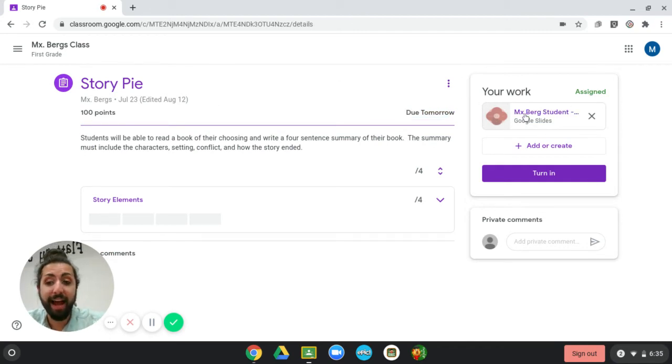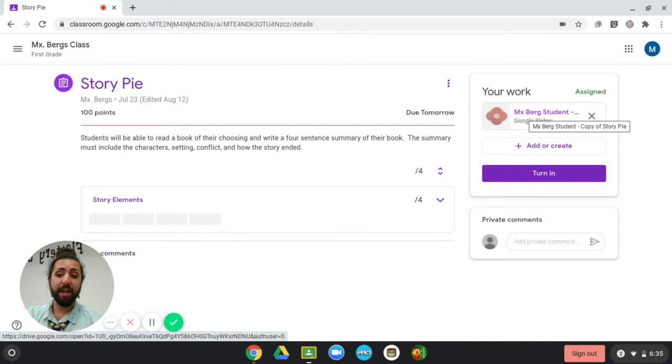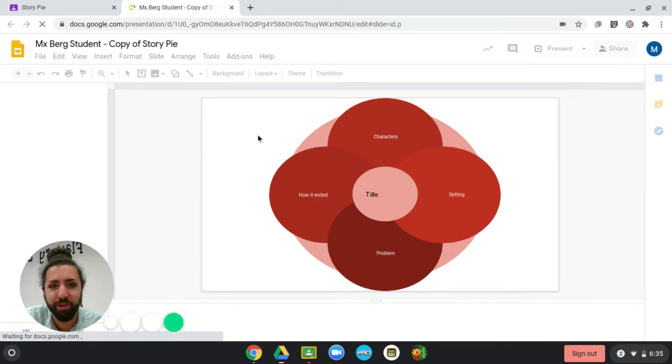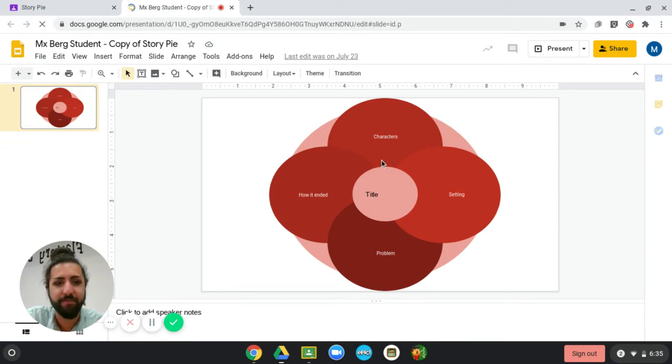Now you can see that assignment already came with a piece of work. Mixbergs already included a Google slideshow. That was the Google slide we saw in my drive. So here's a copy of that document. It's a story pie Mixbergs wants me to fill out about my story. Character, setting, problem, how it ended. Did all that work. I'm done filling out my work.